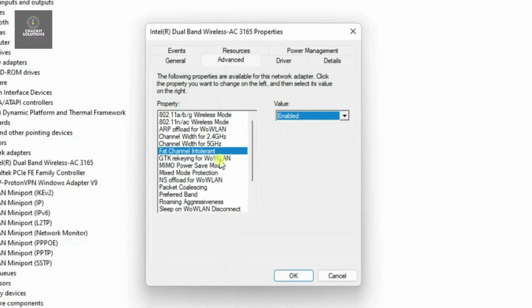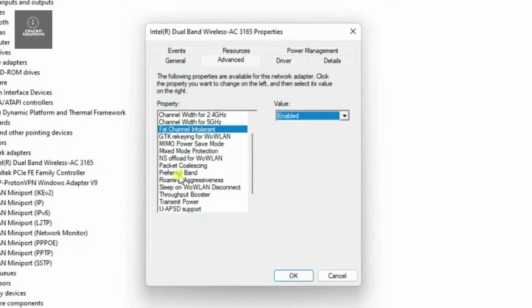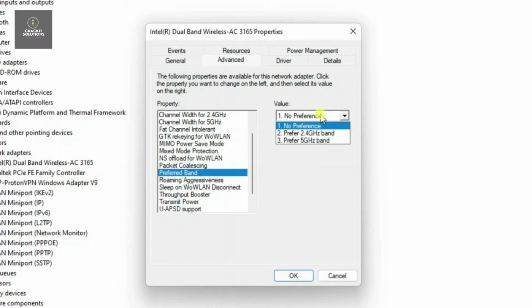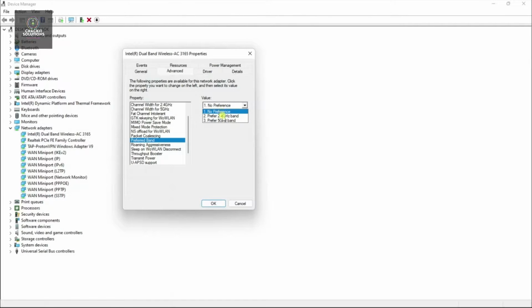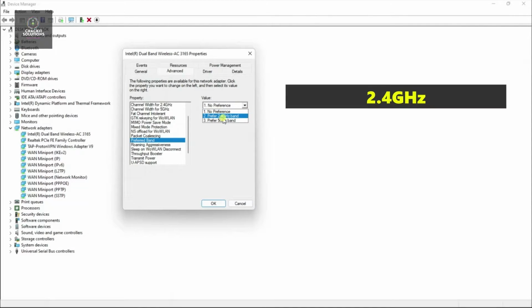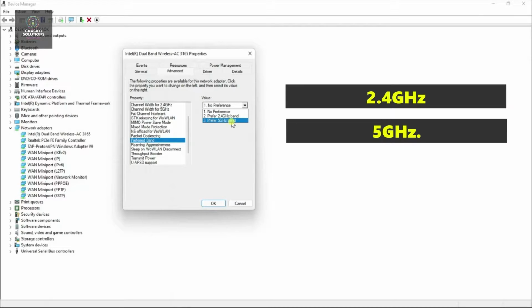Once it is done, we're going to scroll down a little bit to where it says preferred band. Go ahead and click on preferred band, and it says here no preference, but click on it and you can make any choice out of these. But before you get carried away, I'm just going to quickly explain what the 2.4 gigahertz band and 5 gigahertz band might mean to you, because it might sound strange to many of us.